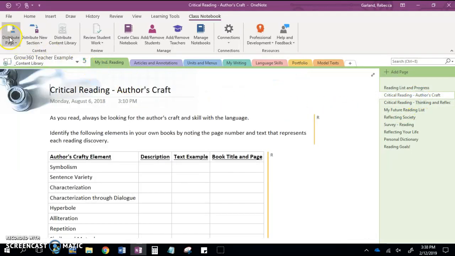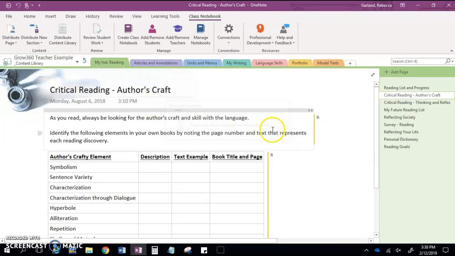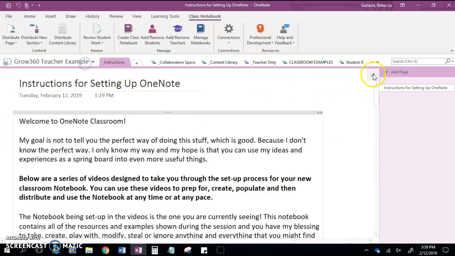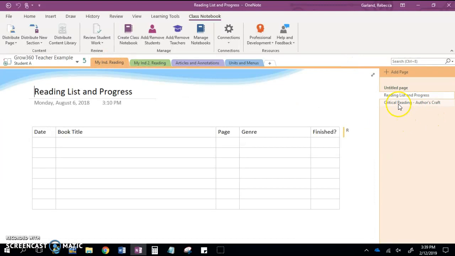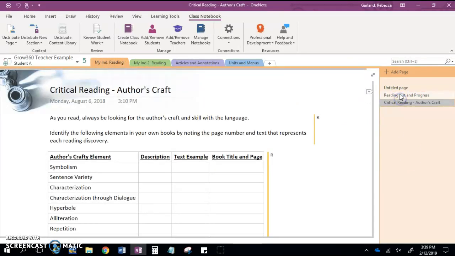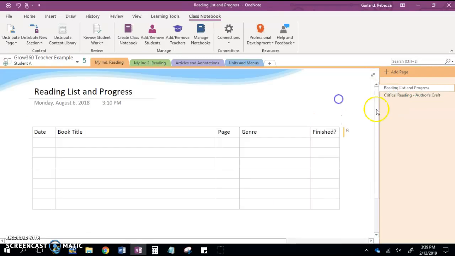And then I'm going to send out this one, distribute page. And I can send it out again to My Independent Reading. So now if I go back to student A, in My Independent Reading, see there's the reading list, there's the critical reading. Those are the ones I just sent out, but at the top of every one is this untitled page. I haven't found a way to get rid of that other than just deleting it once we get in the folders. So either way, it's going to take a little bit of work.